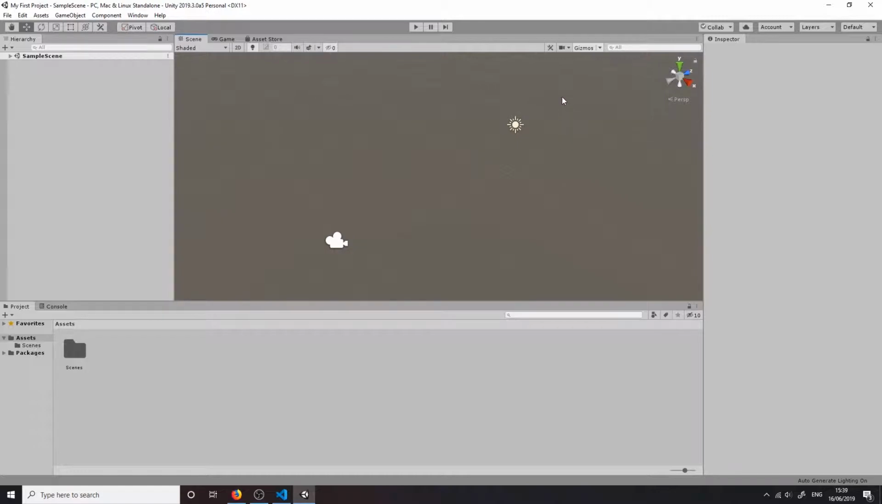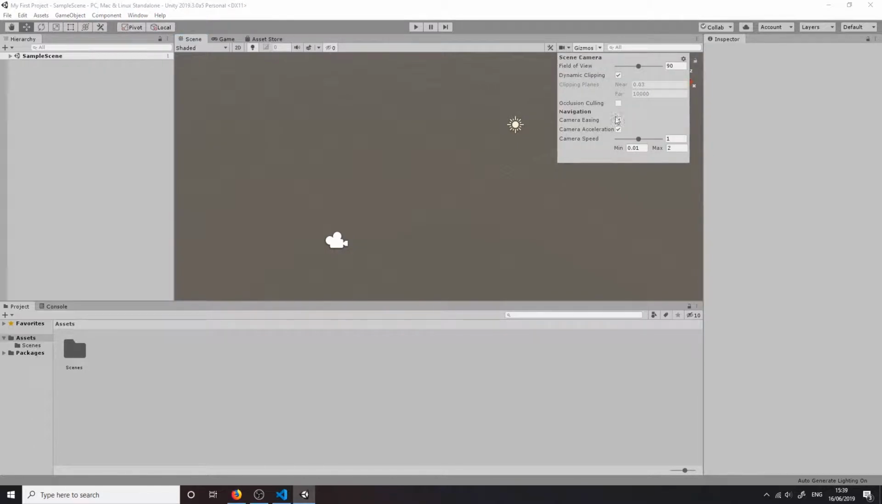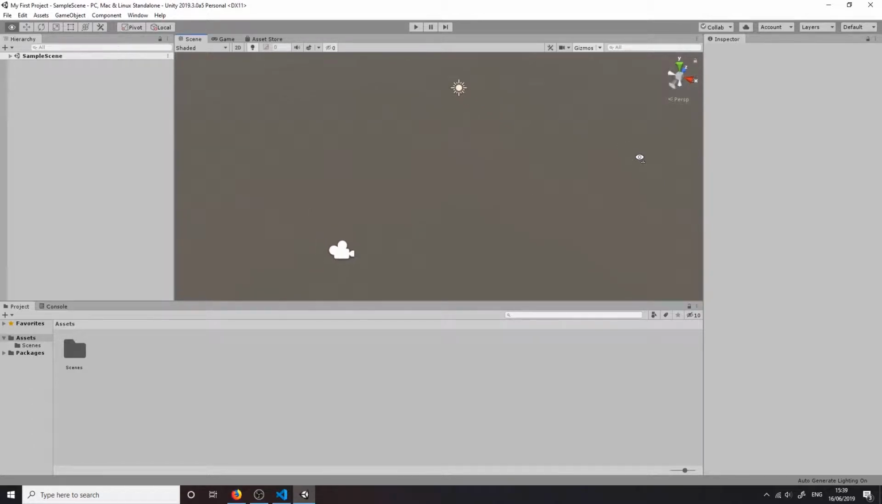If you're like me and you don't, then you can press this camera icon and you can disable camera easing and camera acceleration, which to me just feels a lot more natural, and it's how I'm used to with older versions of Unity, so that's kind of why I keep this.